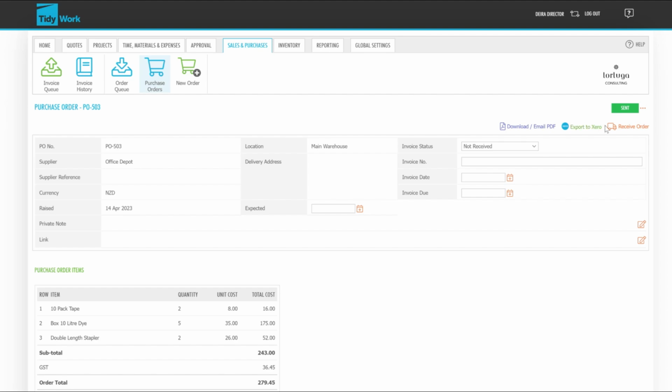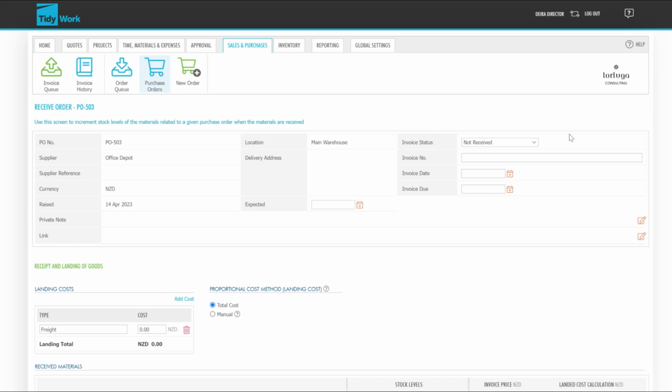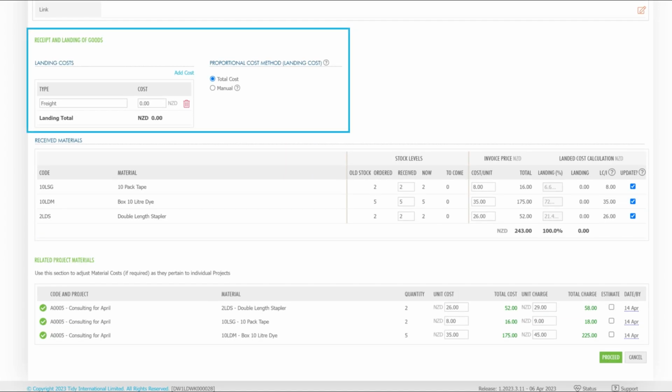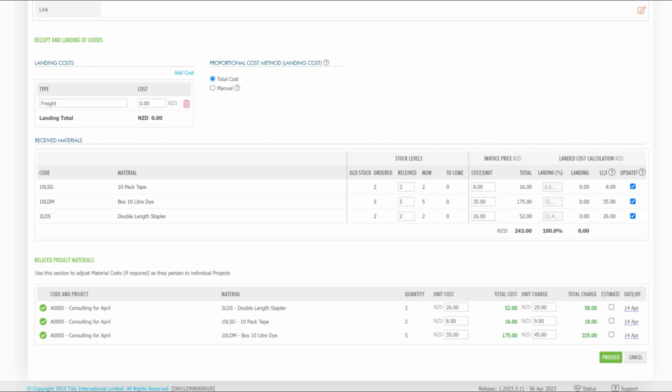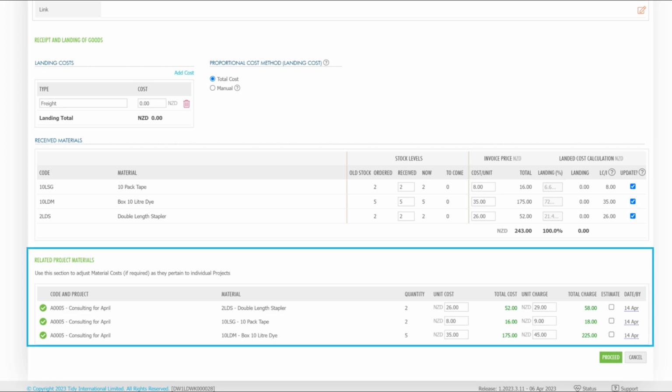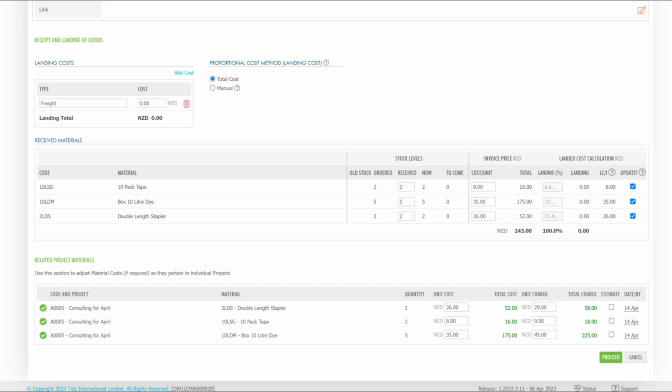If I don't invoice to Xero first and just go to receive the order, it brings up this screen. You can set the invoice status and dates here. Optionally, you can put in some landing costs if they are supplier added landing costs. Here you can see all of the project related materials. You can create a purchase order for multiple projects. The materials don't all have to be for one project.